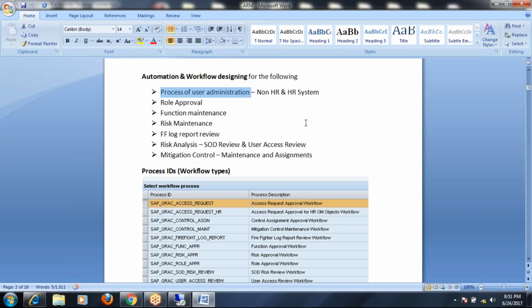So if you have an HR system, there would be a different set of processes we follow, and if there is no HR system, generally we follow a different process. I'll explain that later, and the workflow will vary a little in the case of HR and non-HR. And then role approval. We have seen this in BRM.